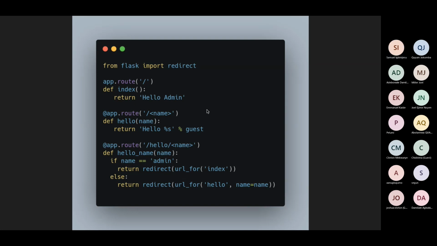Sorry, please note that the import is not complete. I'm supposed to import redirect and url_for. You can see this url_for here. So you're supposed to import it also. Sorry, my bad for not adding it. Just take note of that.